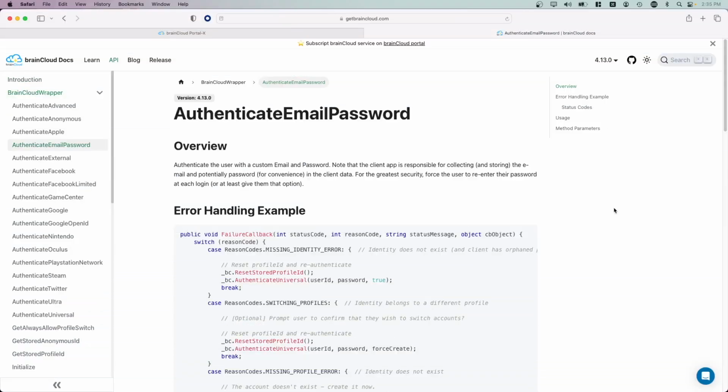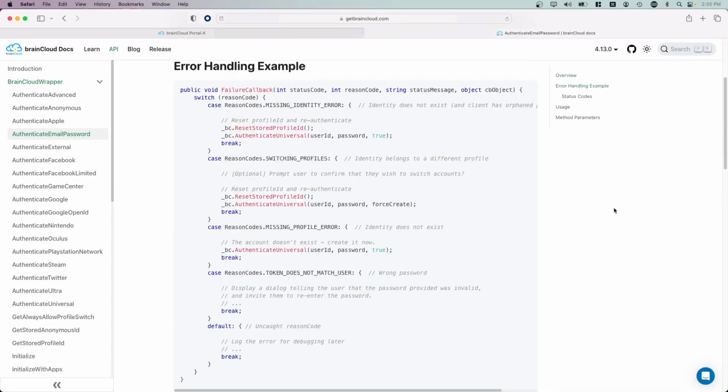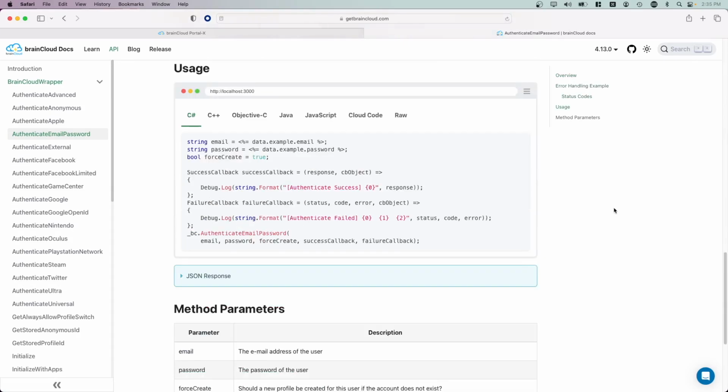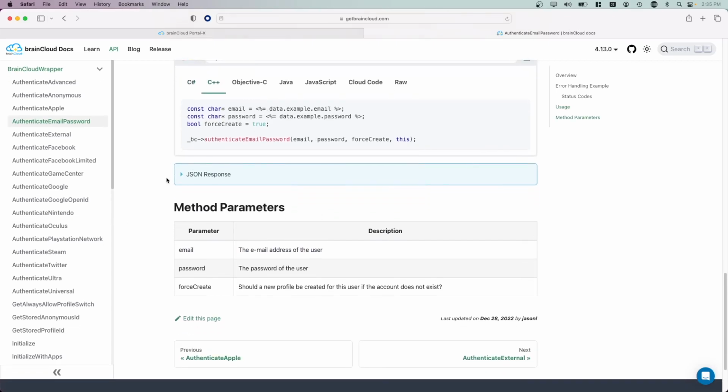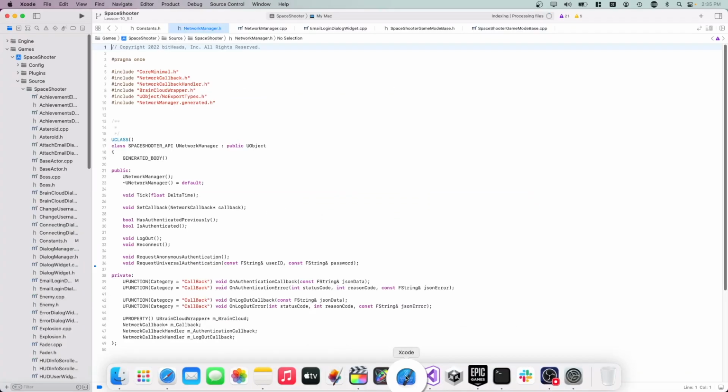Welcome to the Unreal BootCamp lesson on email authentication. We'll start this lesson once again in the brainCloud API reference and take a look at the authenticate email password request. This request is very similar to the authenticate universal request, but instead of a user ID, we pass in an email address.